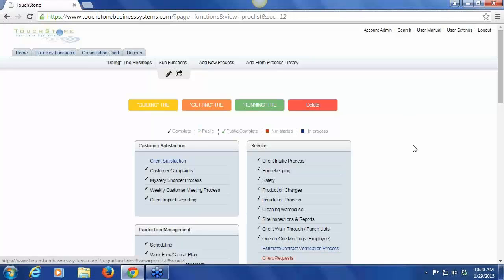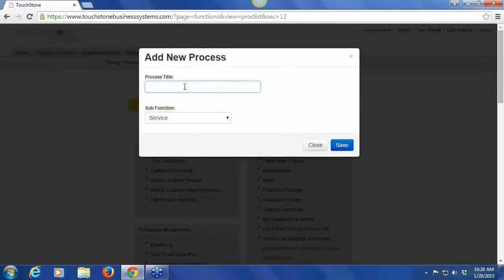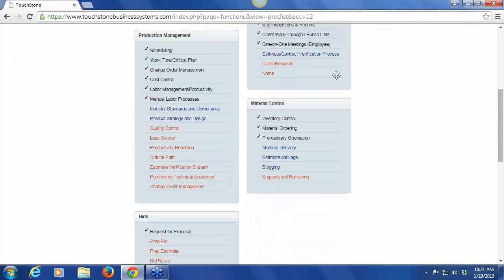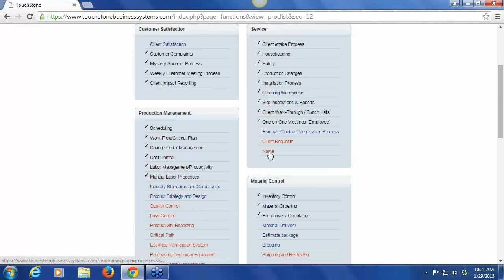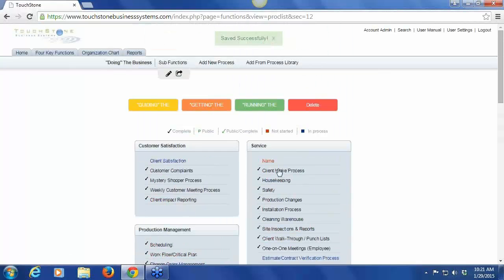So once you're happy with your sub-functions, the next step would be to add processes. How you add a process is you go here where it says Add New Process. You're going to put in the name of your process. Then you're going to choose the sub-function that you want it to go in. So you see the drop-down here, and all your sub-functions will appear. And then you hit Save. Easy as that. So now I've just added this process down here, and it appears at the bottom of the list. This process is red because it doesn't have anything in it.